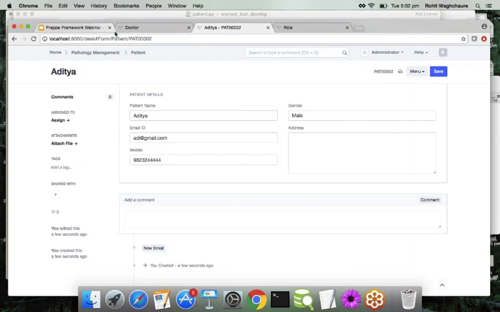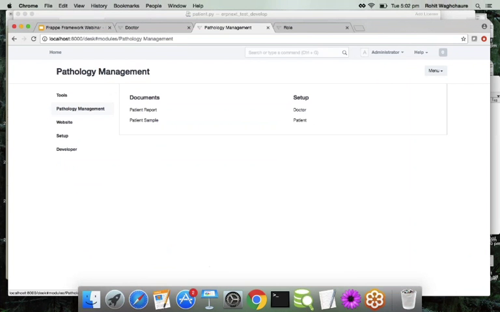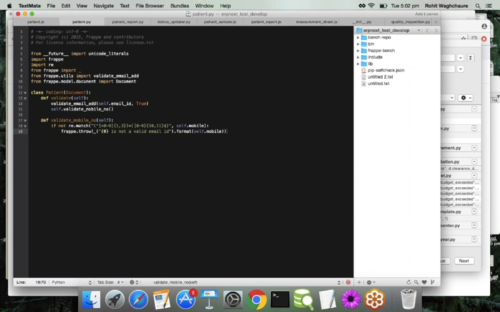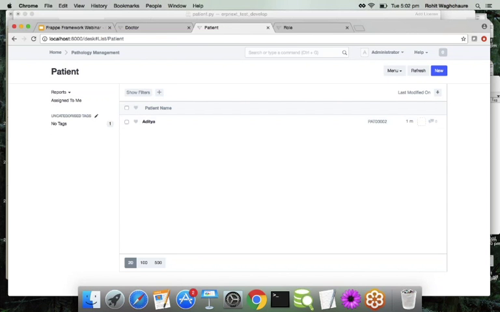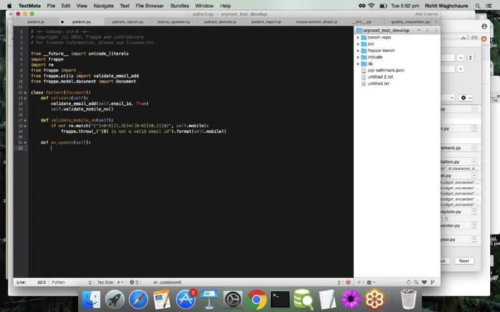Okay. So again, there are some more events like def on update. Basically, on update is called after the data has been committed into the database. If you want to add any functionality, like updating the data of any other doc type from the patient itself, you can write it under the on update method.